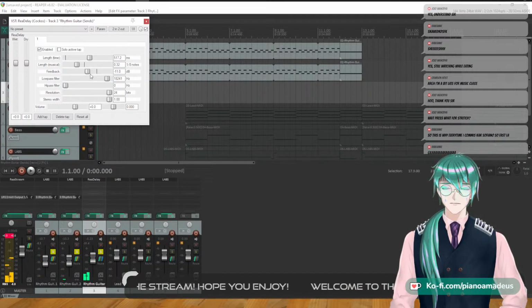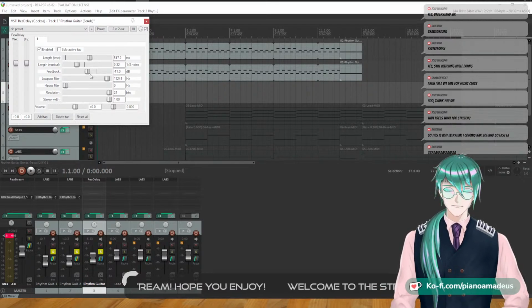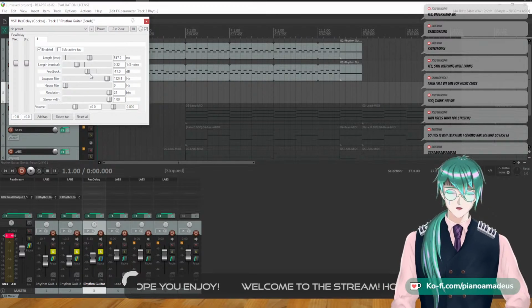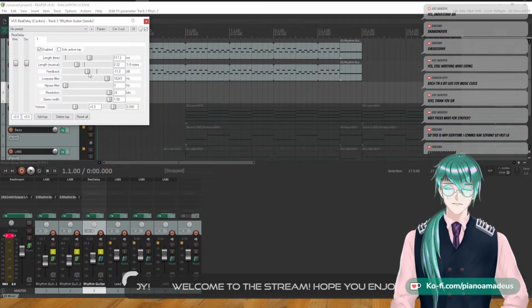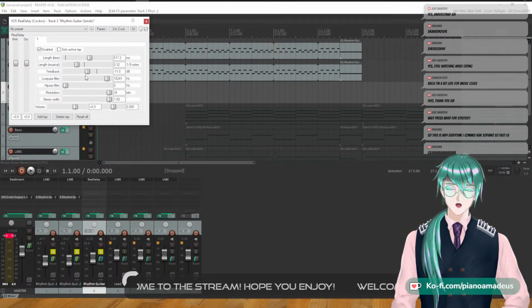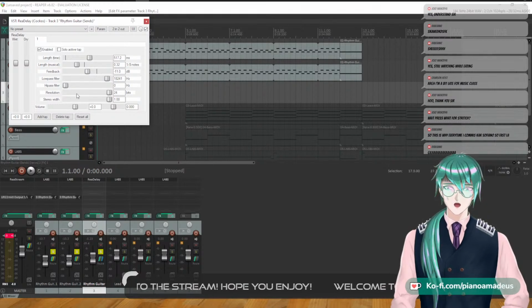The feedback is how loud this echo is going to be, like how much echo you want. The bigger the feedback, the more echo it is. The lower the feedback, it's going to be less echo, less tail.